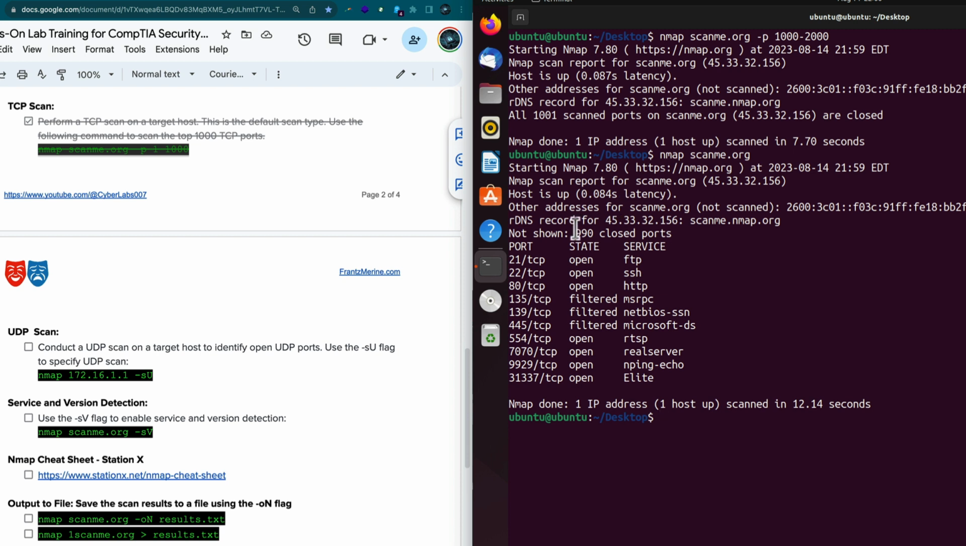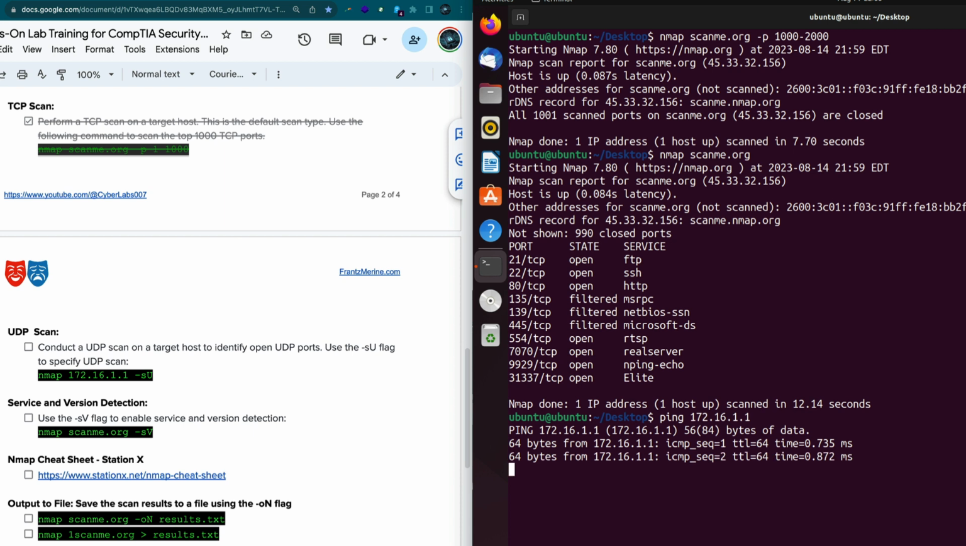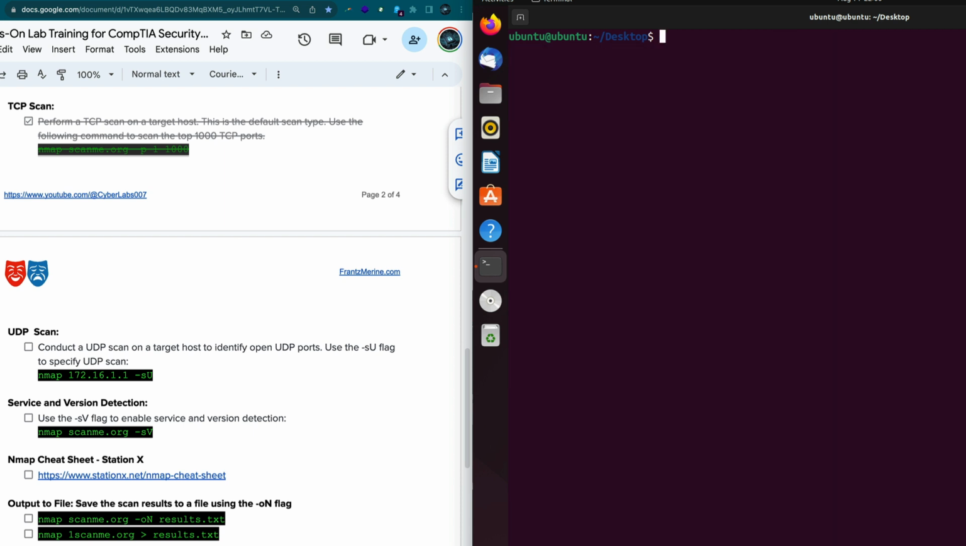And right now, this was a regular scan of scanme.org, and it's all TCP/IP. But I have a router on this, a router and DHCP servers. So I have one at 172.16.1.1, and we know it's alive here. I also know that I'm running DHCP on it and a couple of other services.